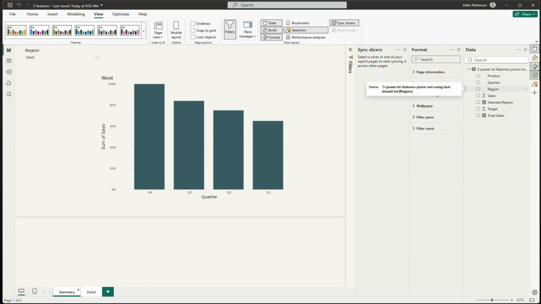We've got report themes, so your entire report updates to a consistent color palette in one click. Dynamic title, so the chart header responds to whoever is filtering the report. We've got the slicer sync that we just looked at. So one slicer controls every page without duplicate setup. And add any one of these to your next report and it'll feel like a different level of work.